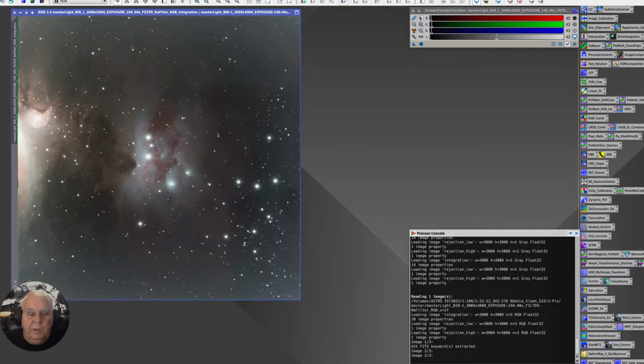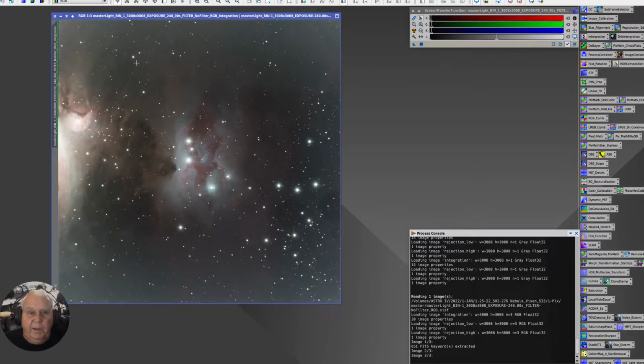We'll have to work with it. Okay, but take a look at the problems with this image. One, it was framed kind of badly, but I wanted to center the Running Man, which is right here, and in order to do that with this kit, I was going to get part of the Orion Nebula, which I'm going to crop out.